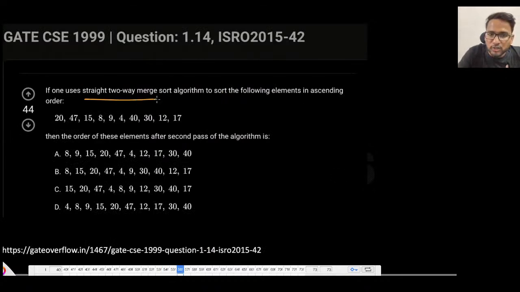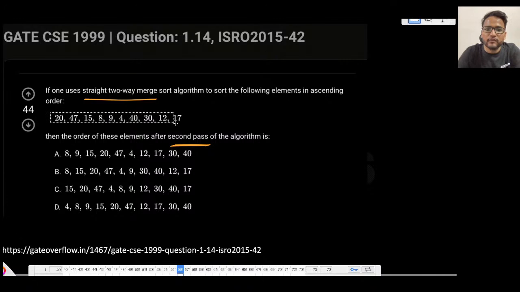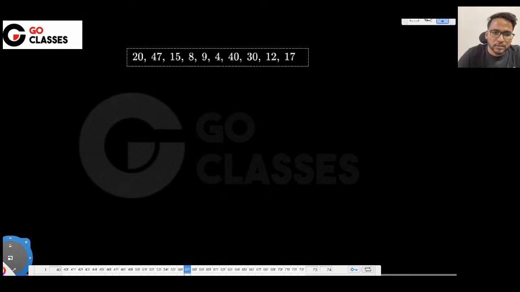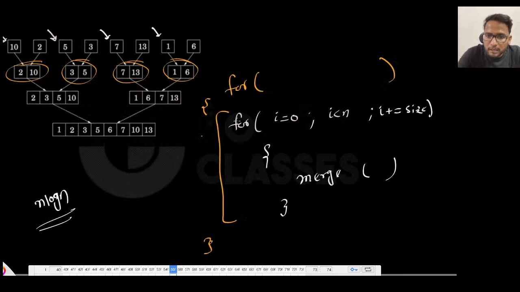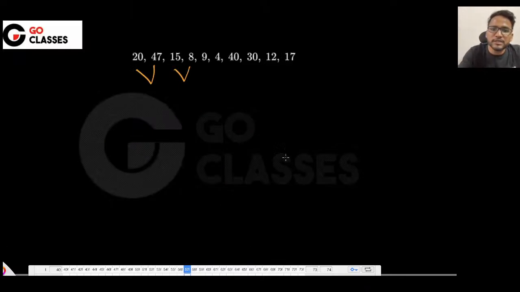They are saying straight two-way merge sort, which means that it is the iterative merge sort. In the iterative merge sort, they are saying that if you do it for 2 passes, then after 2 passes, how will it look like? So let's see how this array will look like after 2 passes. One pass means, see, this inner for loop, one execution of this outer for loop is called one pass, and then again you do the same thing, it is called second pass, and then again you do the same thing, it is called third pass, which means this will be just one pass, this will be one pass.